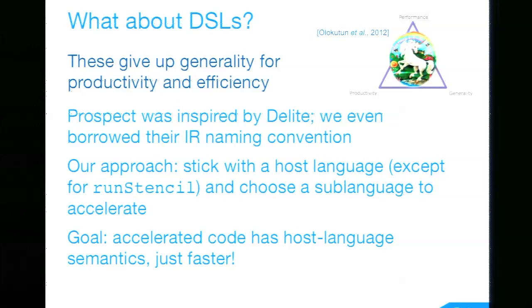So we were inspired by this approach. In fact, our domain AST and parallel AST that I mentioned were named after the domain IR and the parallel IR in Delite. The way that our approach differs, in my view, is mostly in how we present ourselves to the user. We're really not trying to provide a DSL with its own semantics distinct from the host language. You still write your program in Julia. And of that, there is a particular sublanguage that our compiler is able to accelerate. So maybe you have to use run stencil, but that's as far as you will get from standard Julia. And the hope is that, barring bugs, you can expect the accelerated code to have Julia semantics, but just faster.